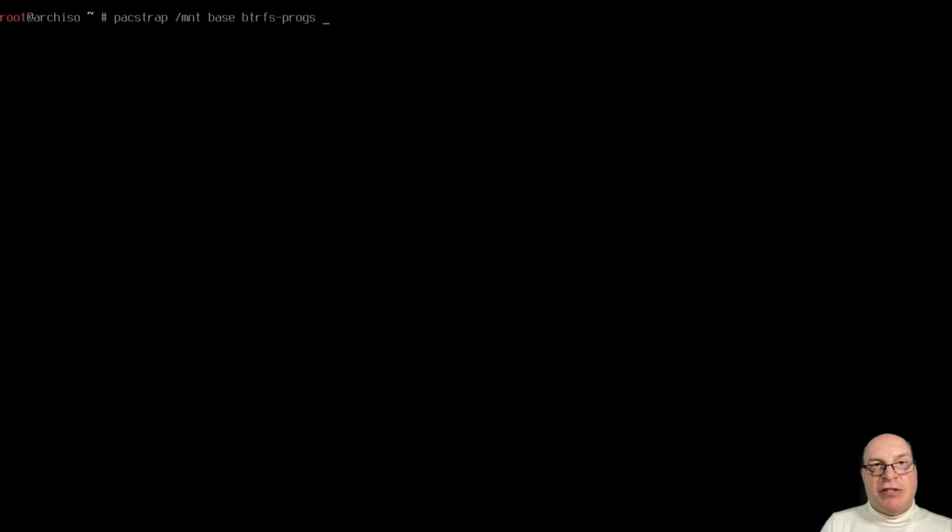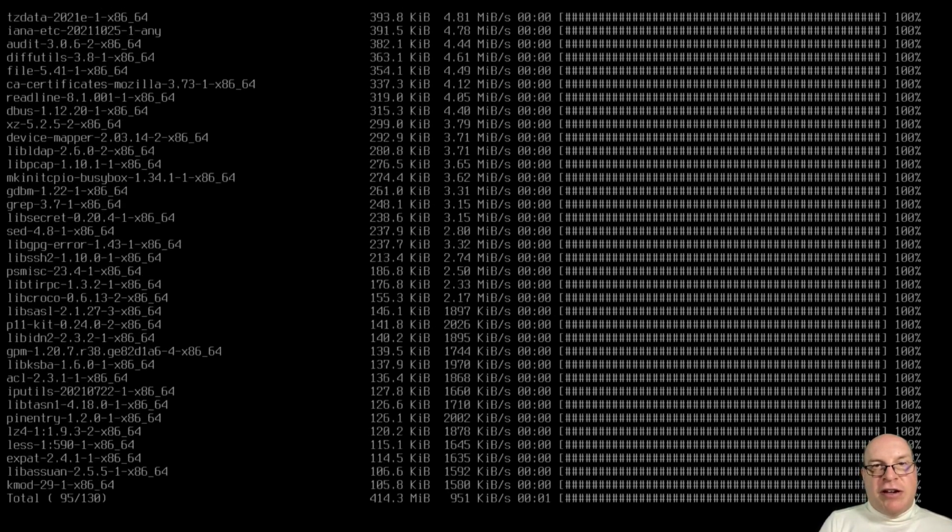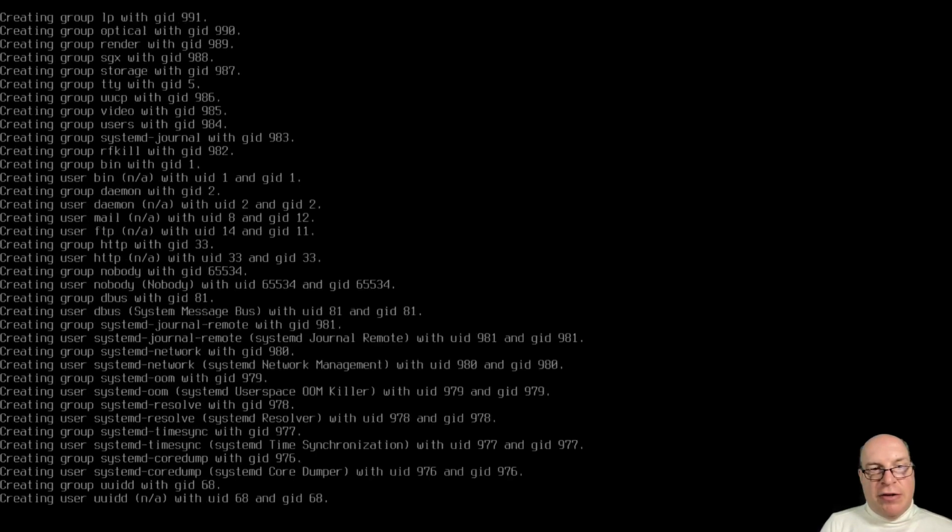Base, btrfs-progs, git, intel-ucode, linux-lts for long-term support, linux-firmware, nano, and vim. Those are basic installation packages that we'll need to use to install the rest of the system. And pacstrap just kind of is a play on words from bootstrap. So that's how Arch happens with the bootstrapping. So through the magic of video editing, this will take no time for me at all.